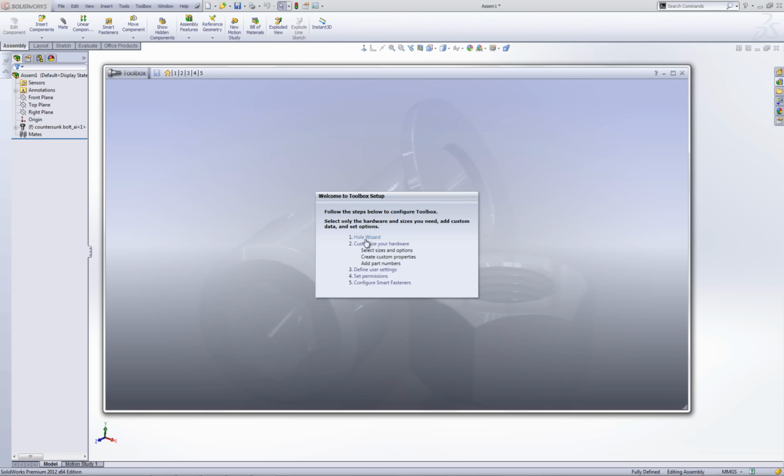So I've got Hole Wizard is the first one. So what standards are shown in the Hole Wizard. Customize your hardware, so what standards are turned on and what hardware you've got turned on. And also I can customize things like sizes and any other options that are available for those parts. I can also create custom properties for existing parts in the toolbox and add other custom properties like a description or maybe a part number.